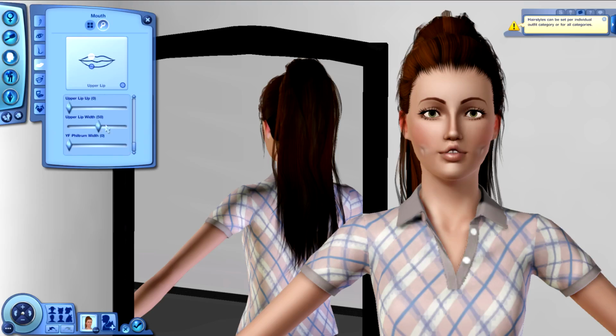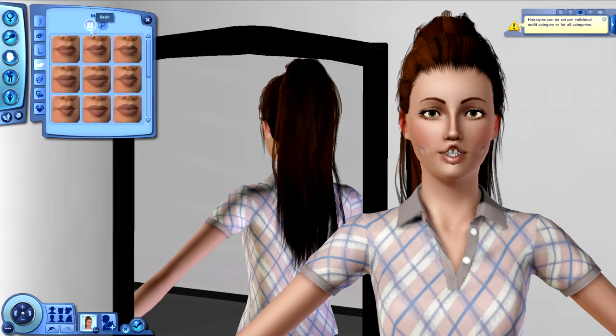Let's see. Look, that's not what I wanted to do. Upper lip up. You can kind of see, she probably looks really weird right now. Upper lip tug, no. You can see how realistic the teeth look and how they're not perfect. They're called perfect teeth, but I just feel like it looks more realistic than the normal Sims 3 teeth. So that's all I use for makeup.